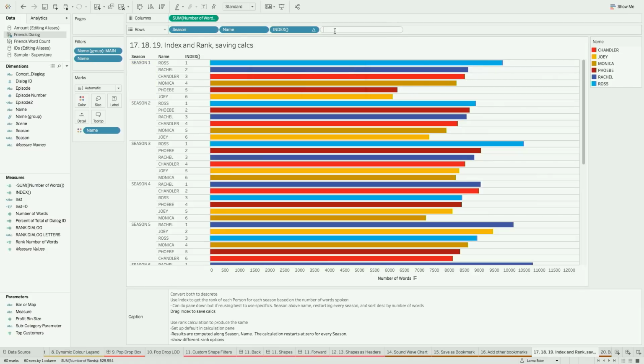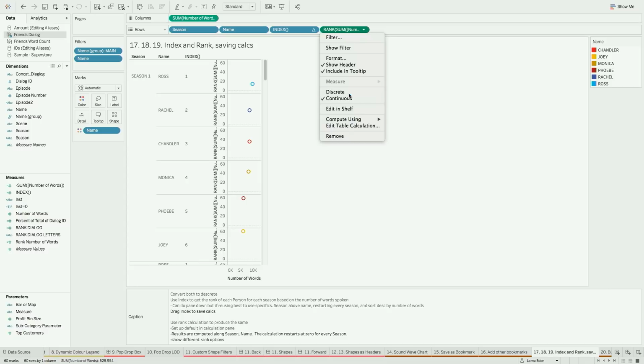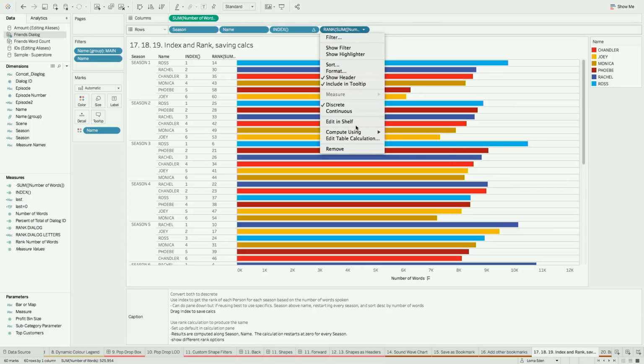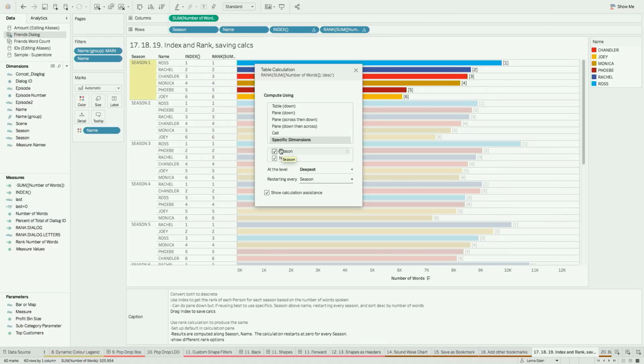You can also use rank to do this. So if I go rank sum number of words, you can then make sure that you either do ascending or descending, depending on which one you want to do. And again, we need to change this to discrete. And then edit the table calculation so that it's by season and name and restarting every season. So it gives you the same thing.